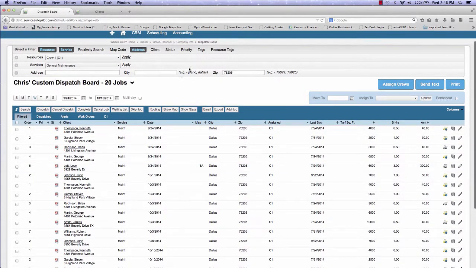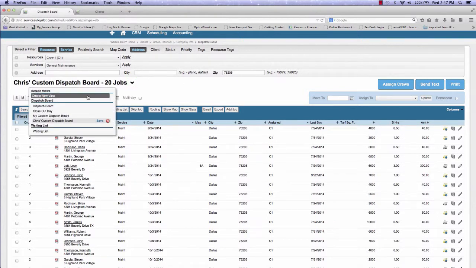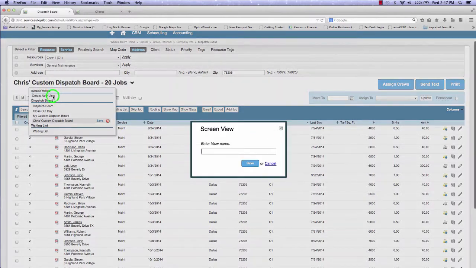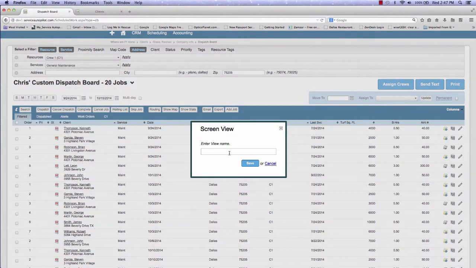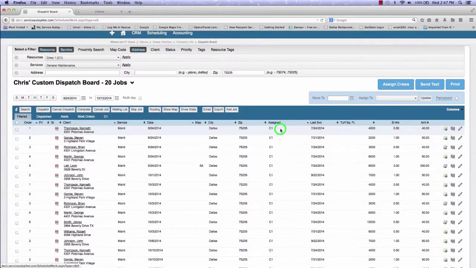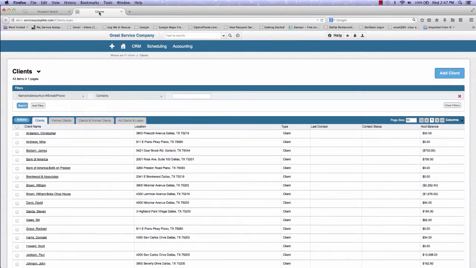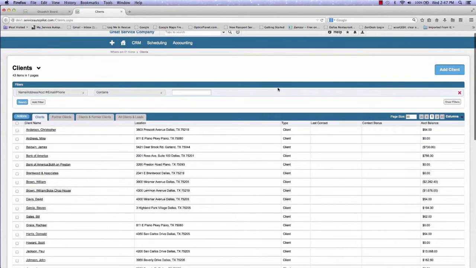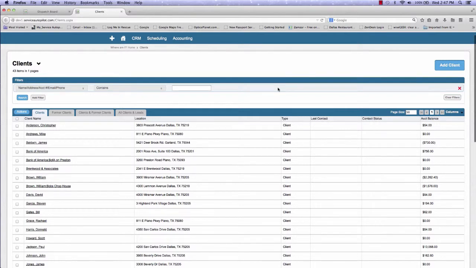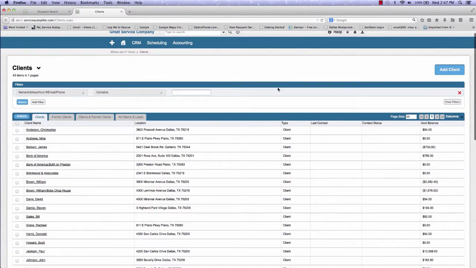So you can do any combination of these filters and simply come to this down arrow and click Create New View and type out the name of your view and save, and then you can always recall that in the future. Let me give you another example from the clients list. So here I have my full clients list. It's a pretty small demo account here, 43 clients. Again, for you, this might be thousands of clients. And so it's, again, hard to sift through all of that when you have no filter set.